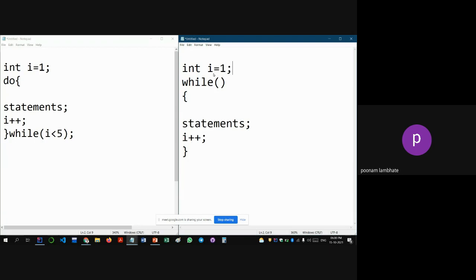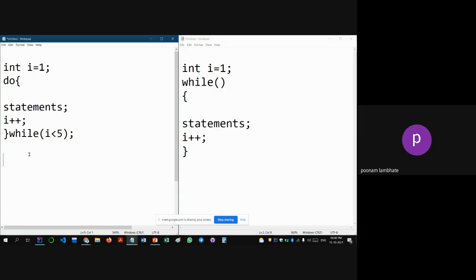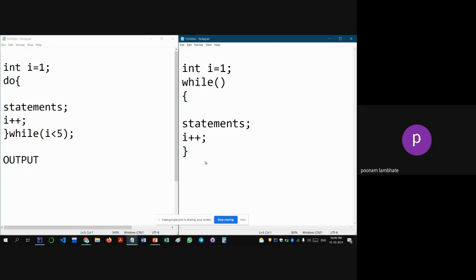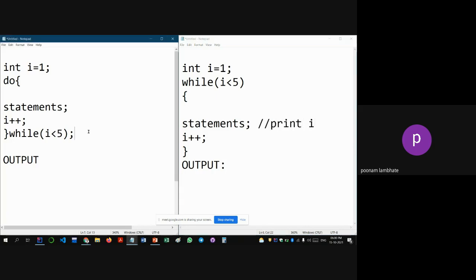Now how will the output differ? Let us see the while loop first. For the while loop, the condition also has to be written here, i less than 5. So first you'll print, suppose I want to print the value of i. That is my statement, print i. I'm writing in short form. Actually, what you have to write is System.out.println. I'm writing print i here so you can understand what it does.